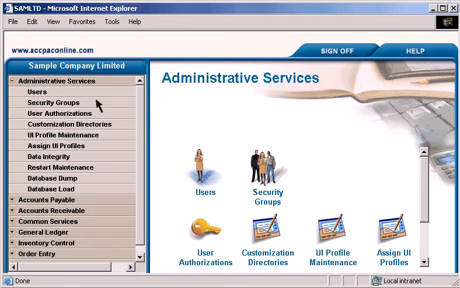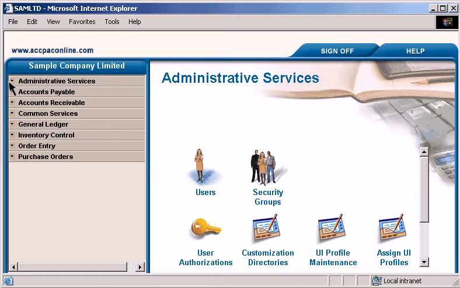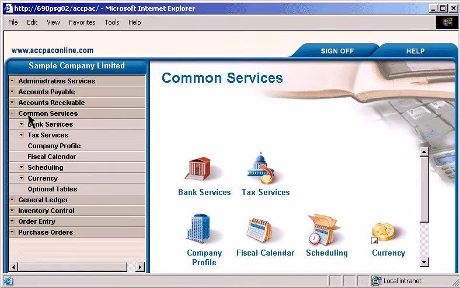Accpac Advantage Series System Manager is the central module of your accounting system. It controls access to all other Advantage Series accounting modules and information. System Manager acts as the hub from which all the other modules operate and affects nearly everything you do in your Advantage Series system. Most System Manager functions are divided between administrative services and common services.